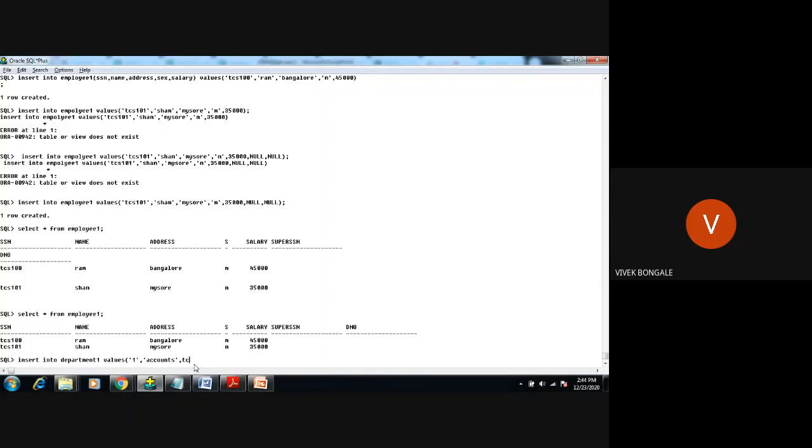What is it indicating? This TCS 100 means Ram is a manager. So I am repeating, while inserting the values for the department table, don't insert all values for the manager attribute. You will just insert a few values, for a few tuples. For others, you just place a null value. Then the other attribute, manager start date. I will give null here, manager start date as null.